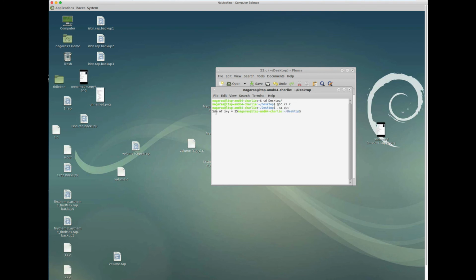Here you see sum of x plus y is equal to 35, and that's how we write, compile and execute a C program in Linux.